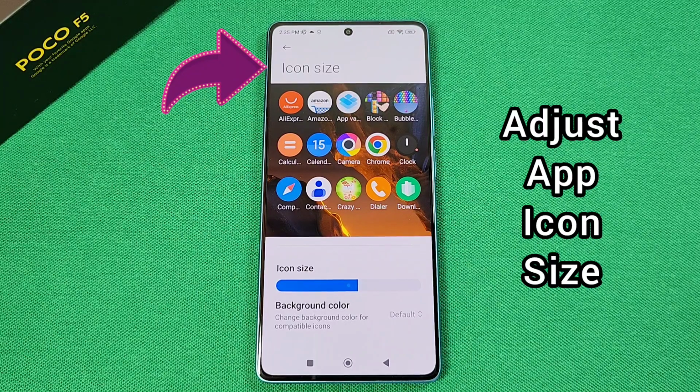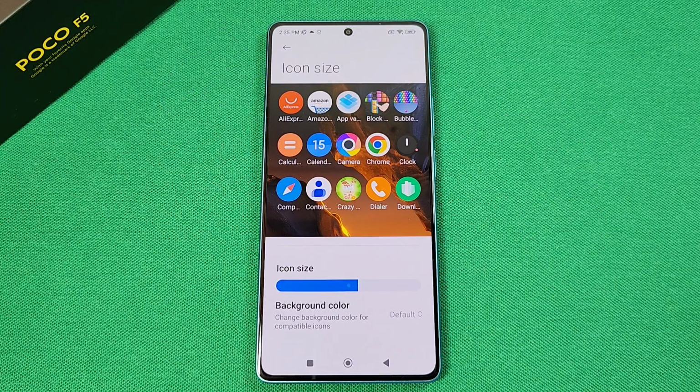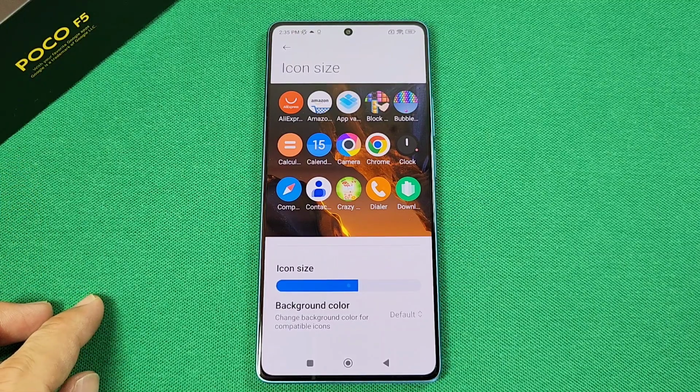How to change the app icon size for apps that appear on your home screen and in your app drawer, as well as change the grid view layout for apps. This is for the Poco F5 phone, Android 13, MIUI 14.